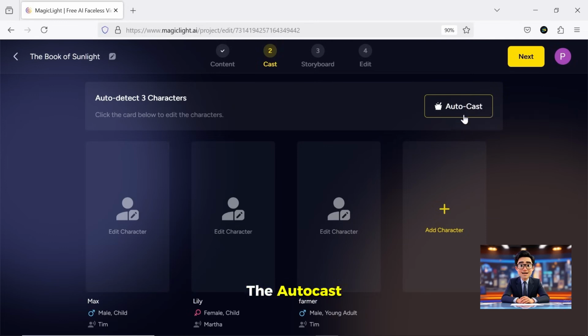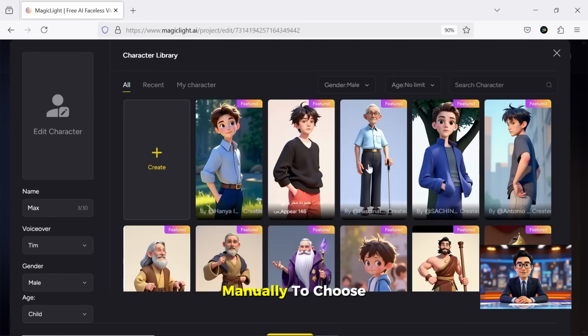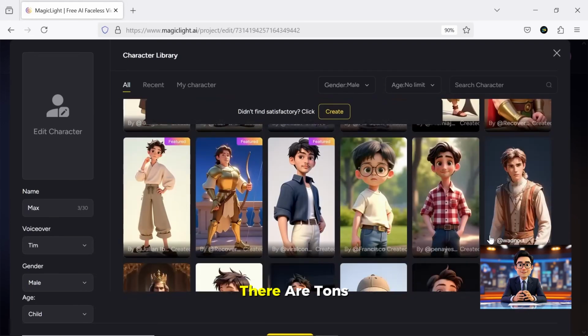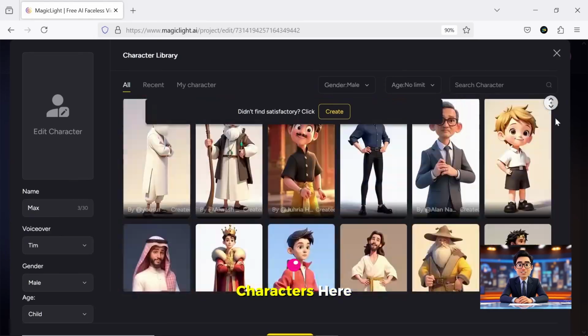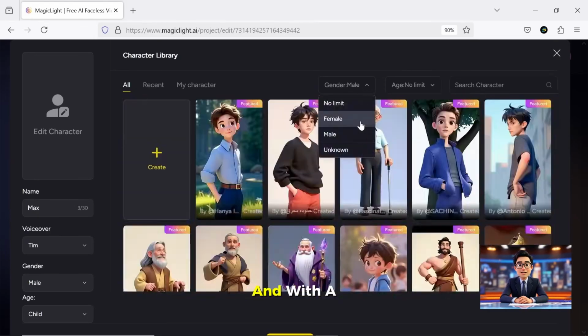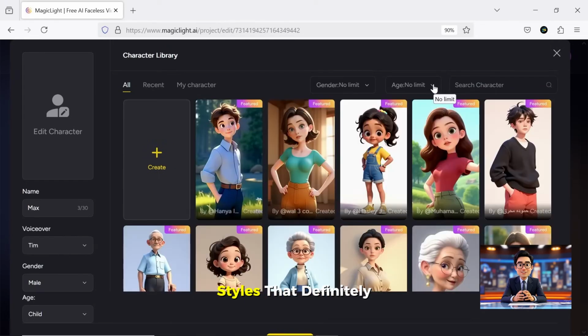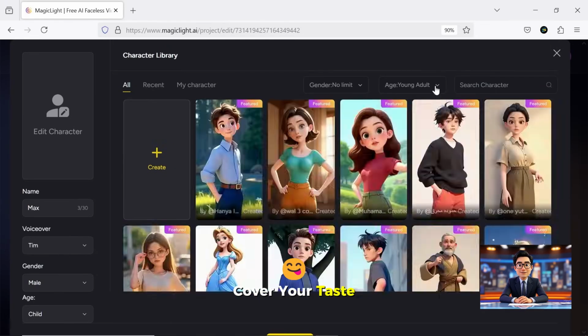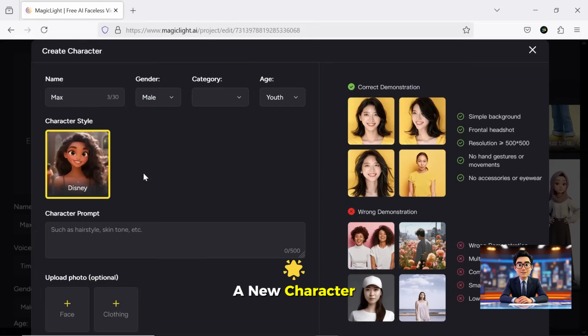You can use the AutoCast option to let MagicLight handle the whole thing or do it manually. To choose the Max character, we go into the library. There are tons of pre-made characters here, all accessible and with a wide variety of styles that definitely cover your taste. But to create a new character, click on Create, then set the name, gender, category, and age, and paste the character prompt you prepared earlier.